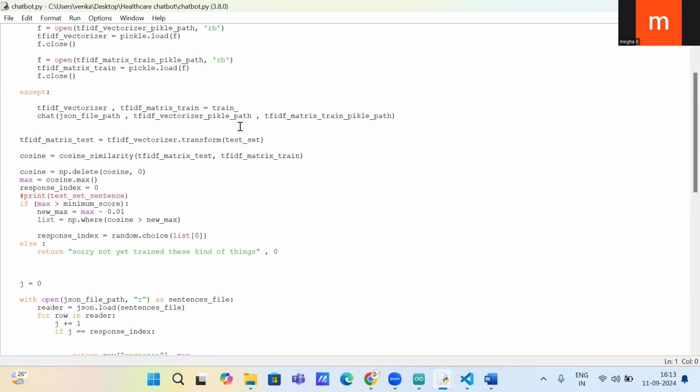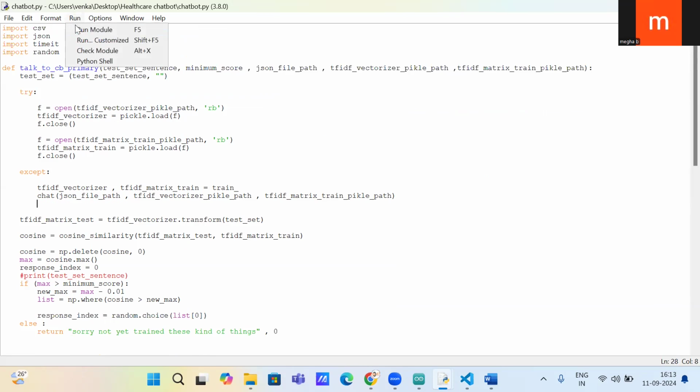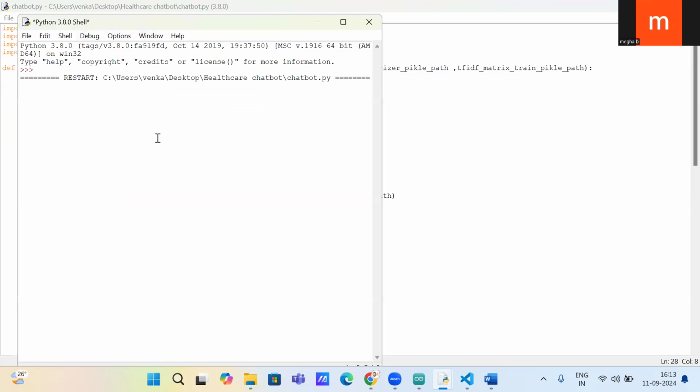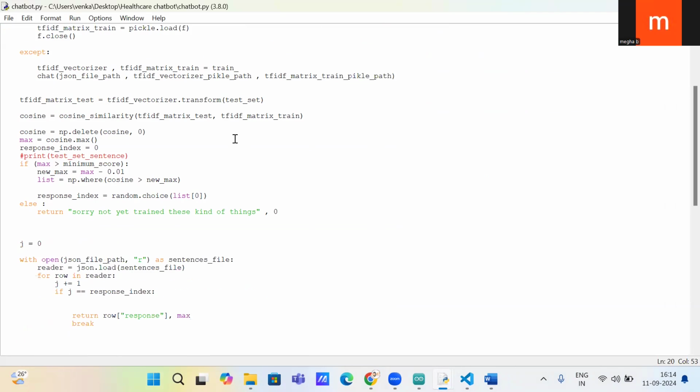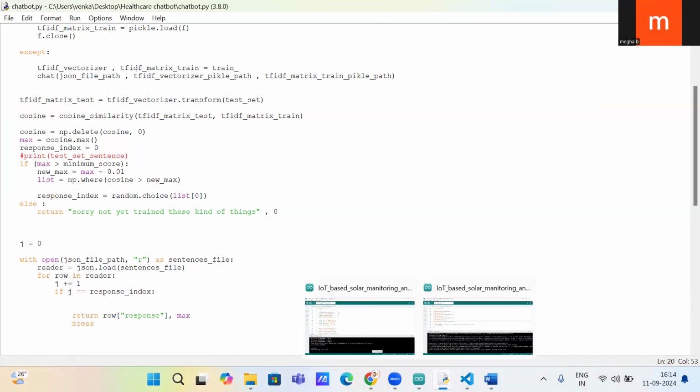Now I'll show you how to run this. Run. You can see here our training time is over, and it took around 0.14 seconds to train. This is the NLP technique. I'll show you the main code now.